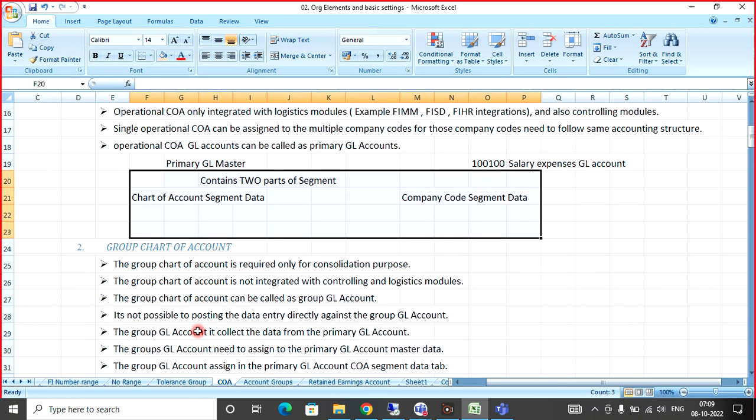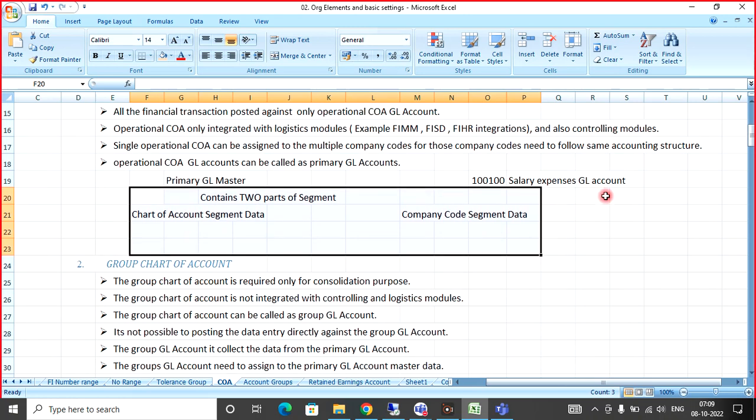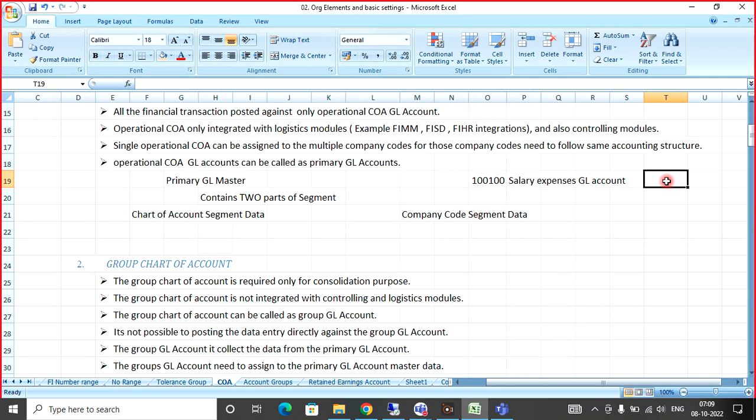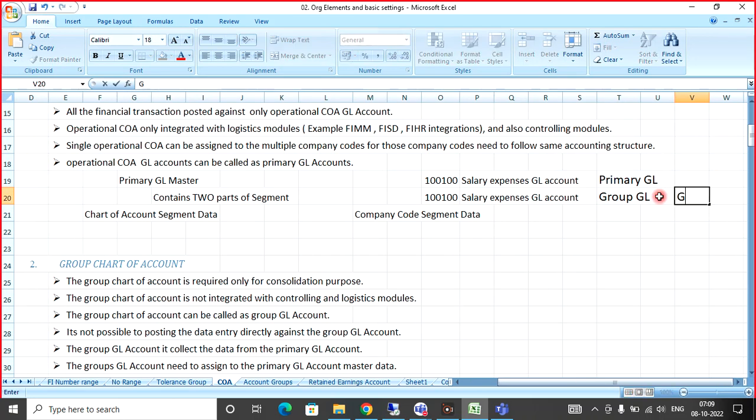Here only I will tell you. So group GL I am creating. So this is my primary GL. For example, I am creating at two places. For example, I am creating the same salary expense GL account, but I want to create under the group chart of account. Then this is my group GL account. Okay, this will be created under the group chart of account. This is my primary chart of account.